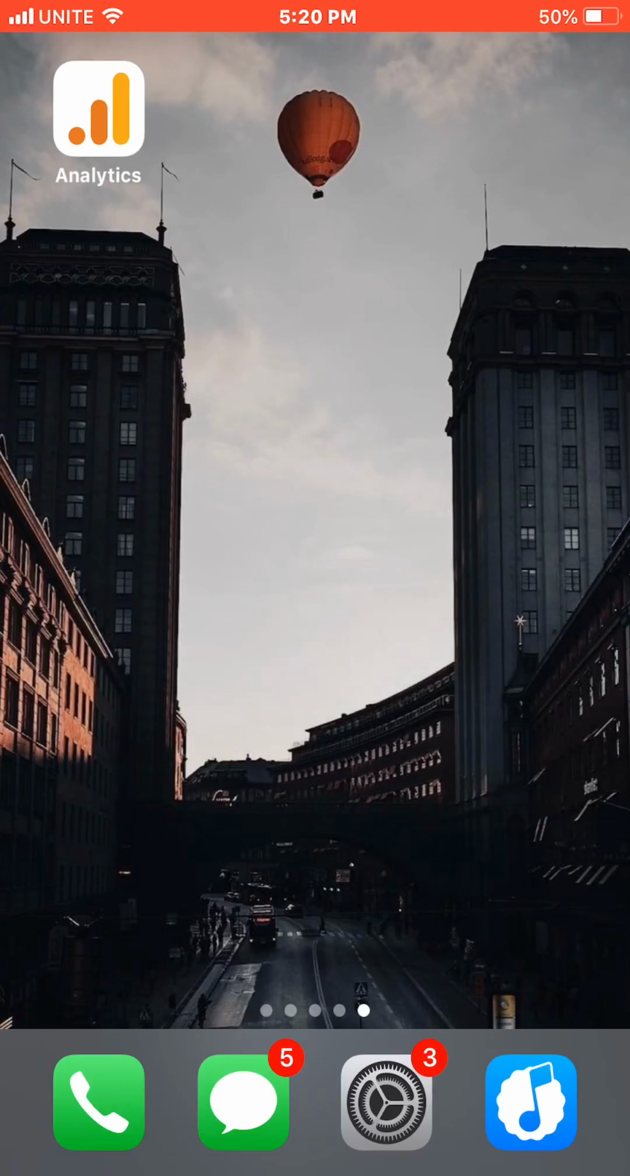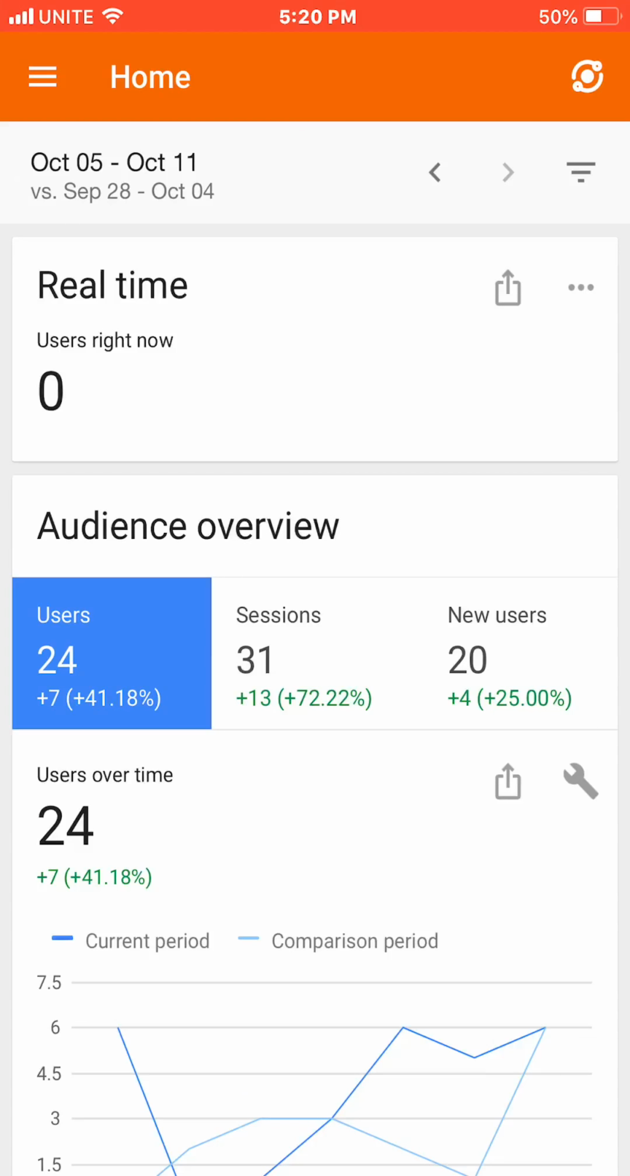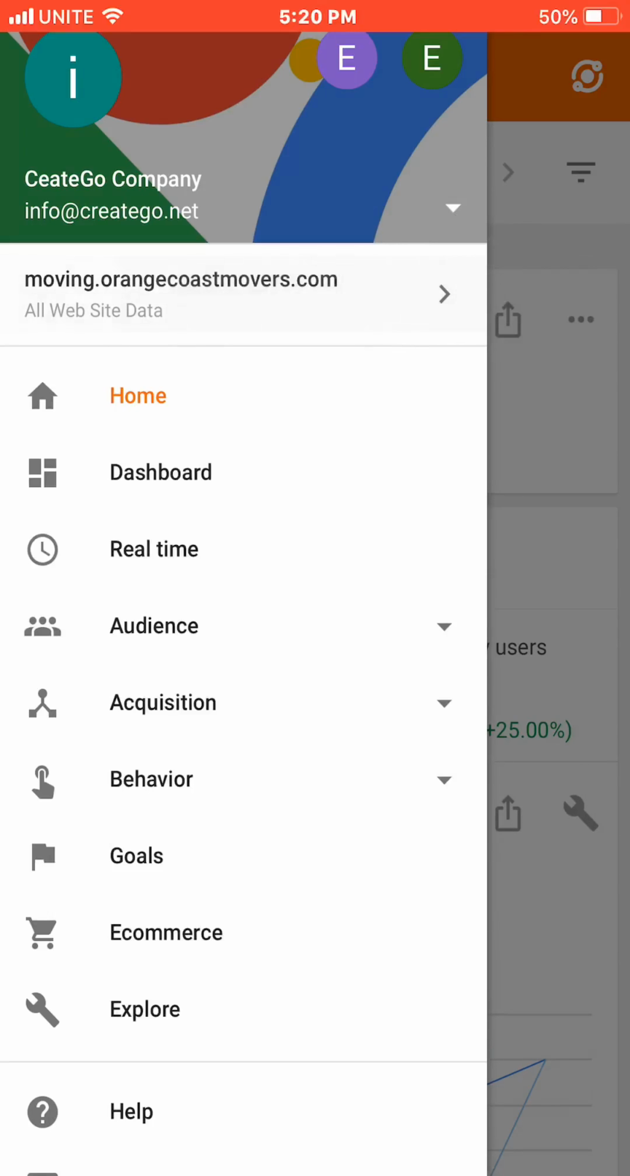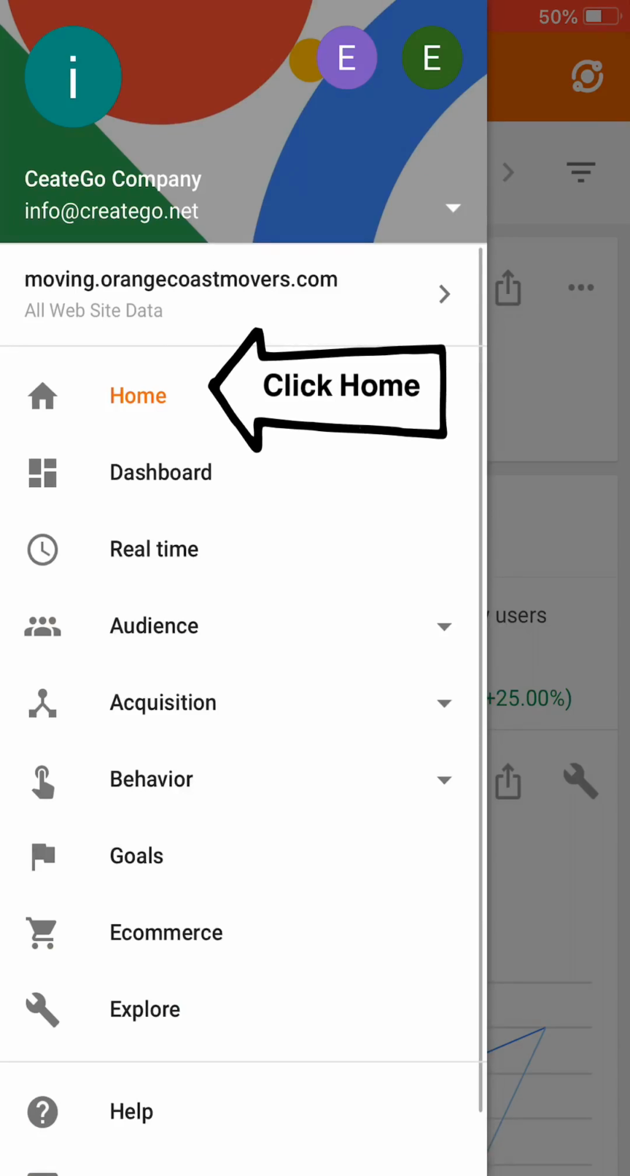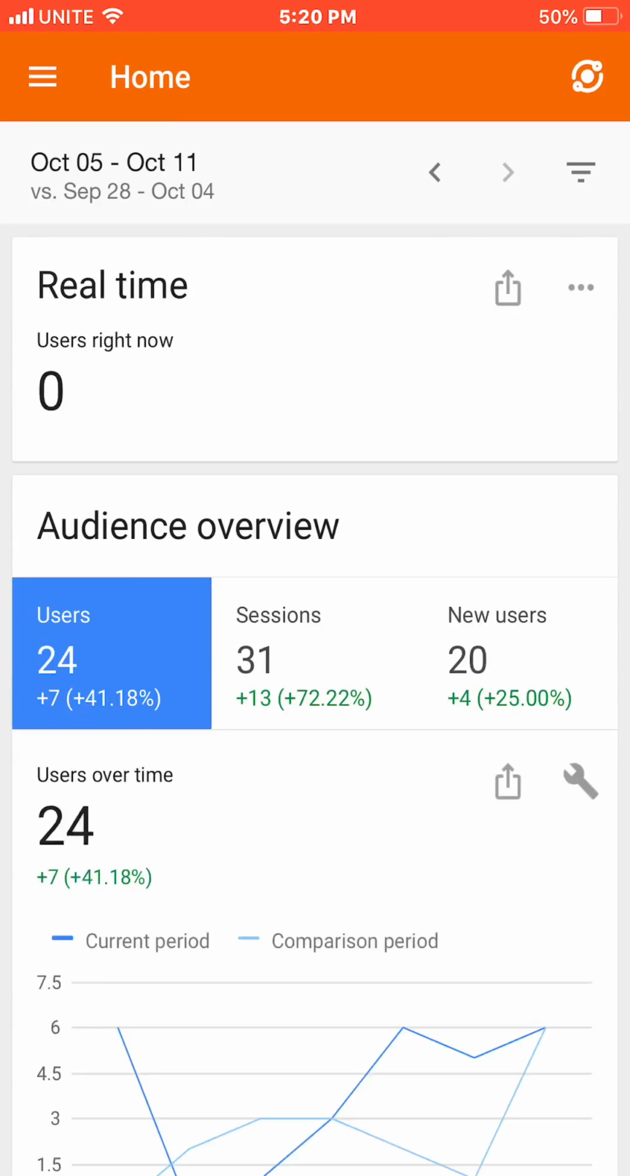To read analytical information, how many visitors you have on the website, from what source they come, what they search about on Google, install the Google Analytics app. After you install, open the app and select your account here. So you select your account. After you select it, go to and select the period you want to read analytical information.